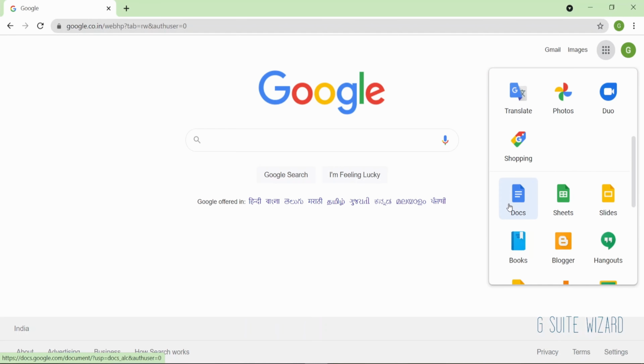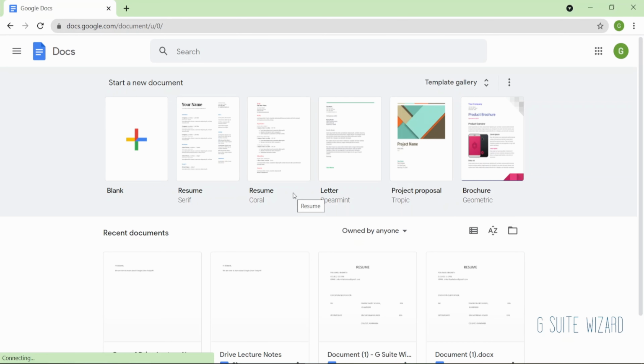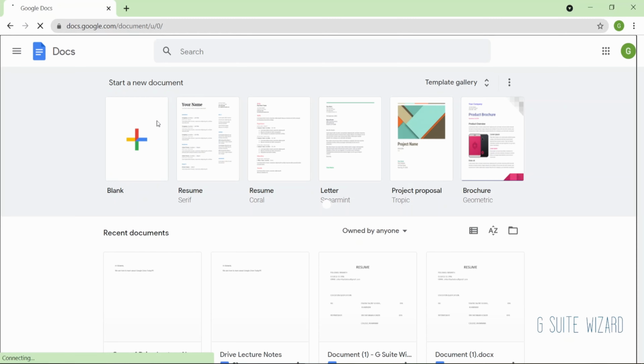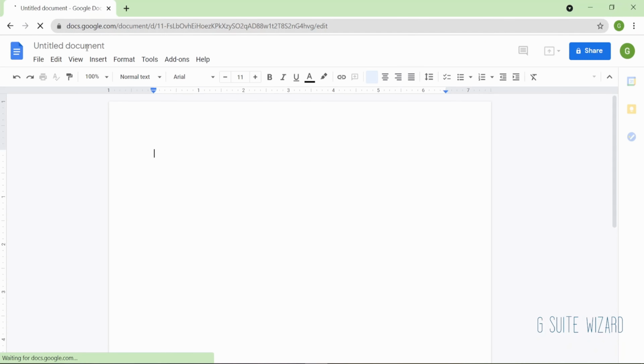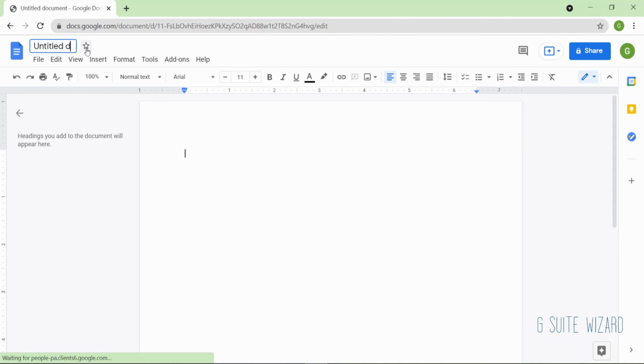find the Docs application. As in any other application, you see a few templates that are already given to you. Let me just create a blank document, and let me just rename this. Now that I've renamed the document, you will see a blank canvas where you can create or collaborate with different people on having certain things documented.